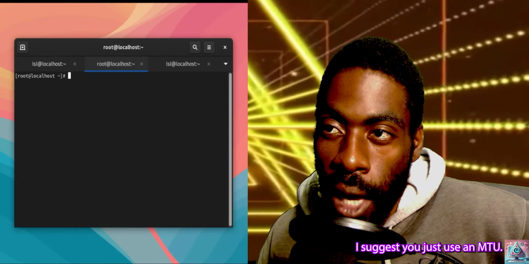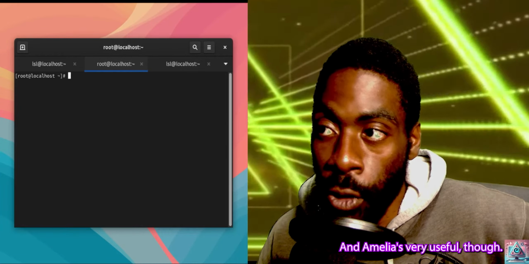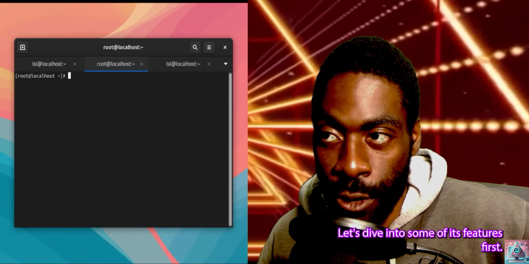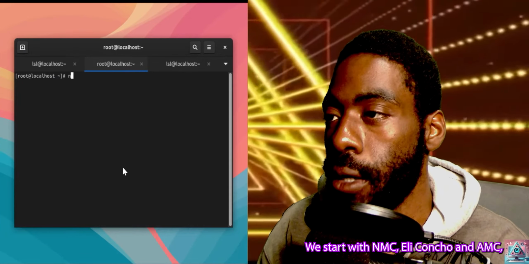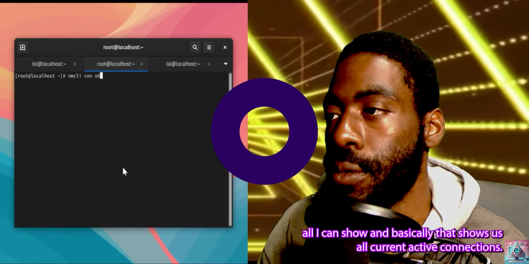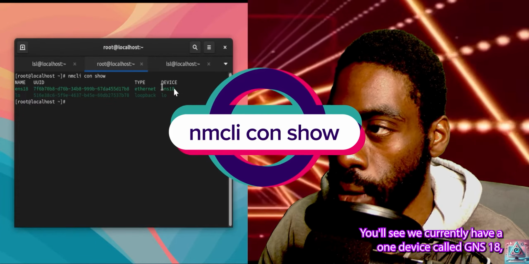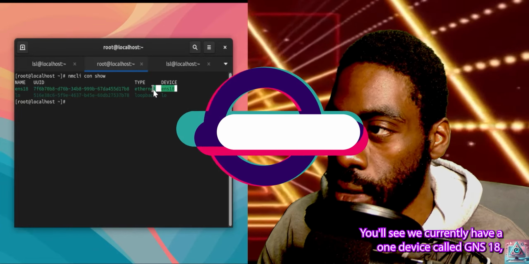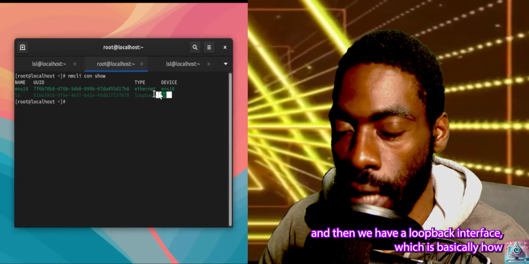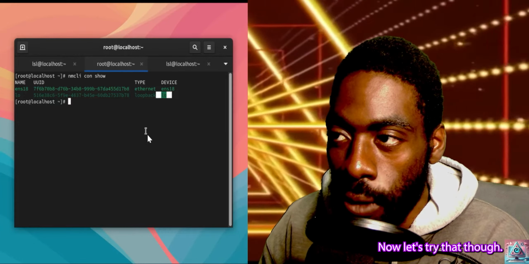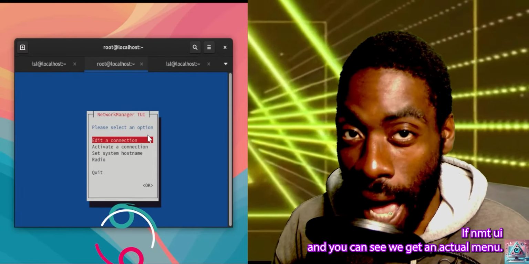Of the 2, I suggest you just use nmtui. It's a lot easier. nmcli is very useful though. Let's dive into some of its features first. We start with nmcli con show. And basically that shows us all current active connections. You'll see we currently have one device called ENS18, and then we have a loopback interface, which is basically how the server finds itself. Now let's try that but with nmtui, and you can see we get an actual menu.